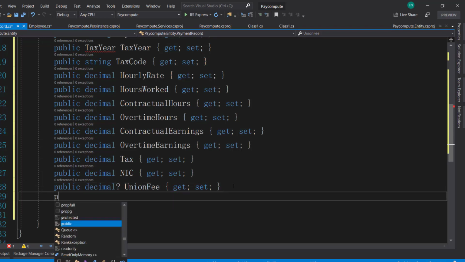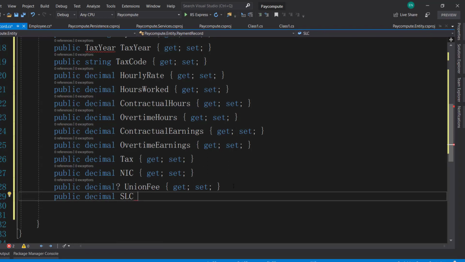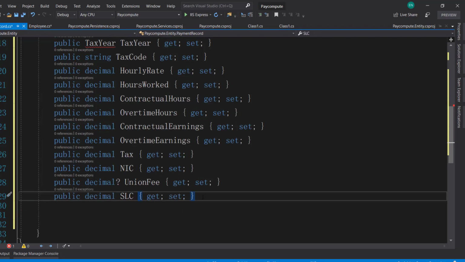So the next property that I need is student loan. I'm going to call it SLC, and that stands for Student Loan Company. That's where your student loan comes from, and that is where you do your repayment. I'm going to make this optional because the student loan repayment will not apply to all employees. So I'm going to make this nullable.